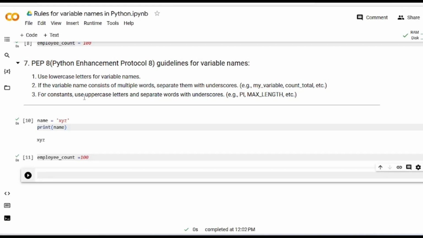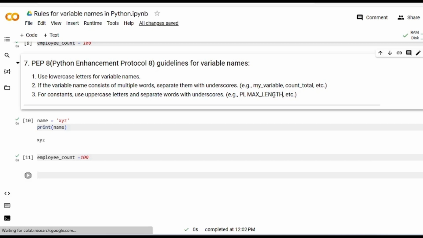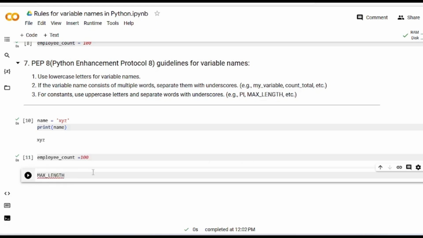For declaring constants, you should use uppercase letters. If there are multiple words, we have to use an underscore in between. For example, MAX_LENGTH. Here you see, right, max length. This is a constant. It is not going to change. So you should use uppercase letters, and if it has multiple words, use an underscore in between.